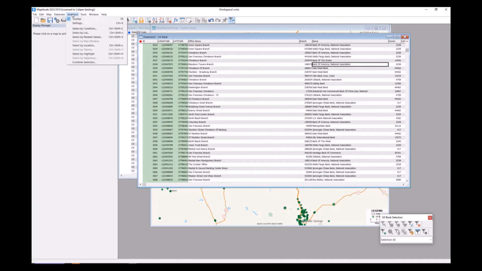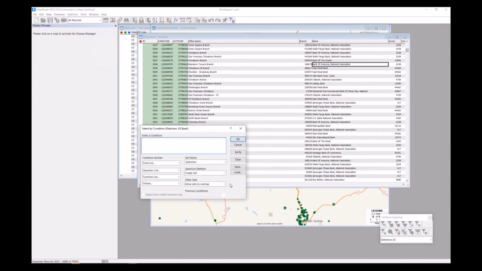And to do that, I'll go to selection in the top left, and then go to select by condition. And using this dialog box here, I can choose the field list. And in this case, we want to choose the name. And we want to select all the banks where the name contains, and then we can go to the values here, and then we can select Bank of America. And then for this grouping or the set, I'll call this Bank of America. Then I'll go ahead and click OK.